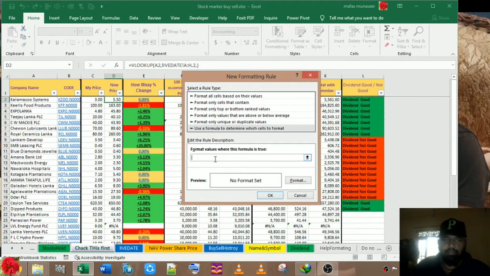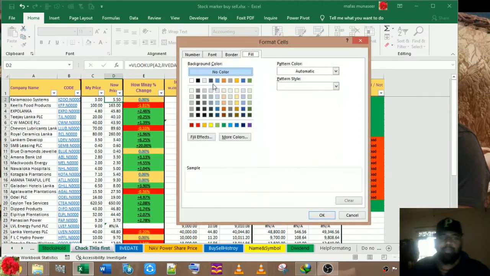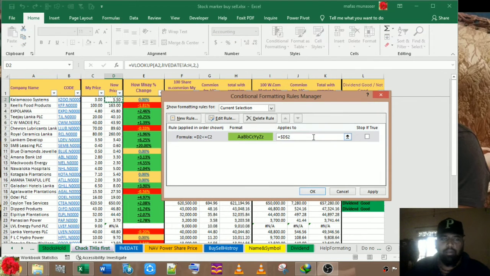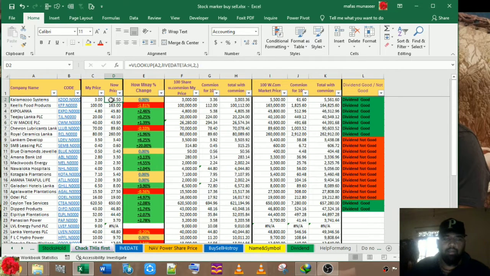In here, I'm going to select this one and less than or equal to this one. For that, I'm going to remove the $ sign from here, the $ sign from here, and I'm going to make it a color. Okay, apply, done. So that's our part one. I'm going to apply everything. Okay, working.